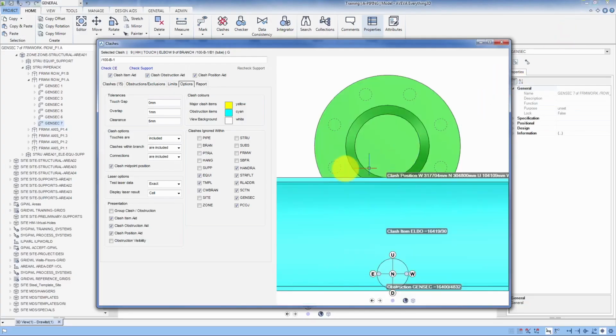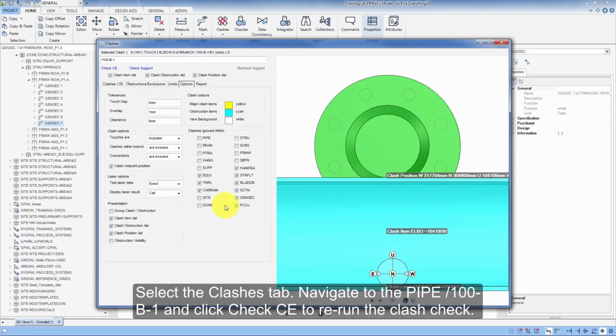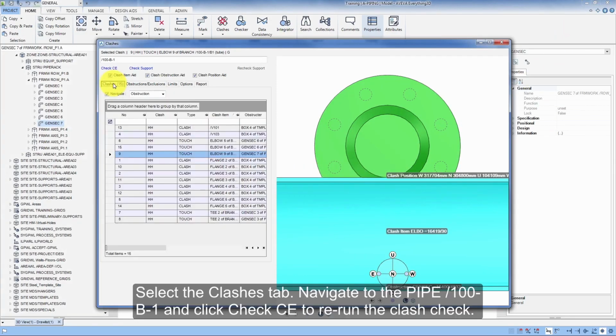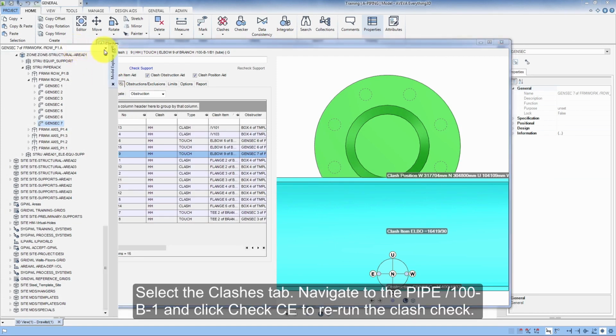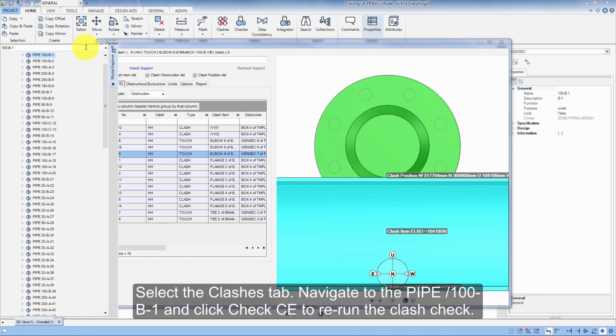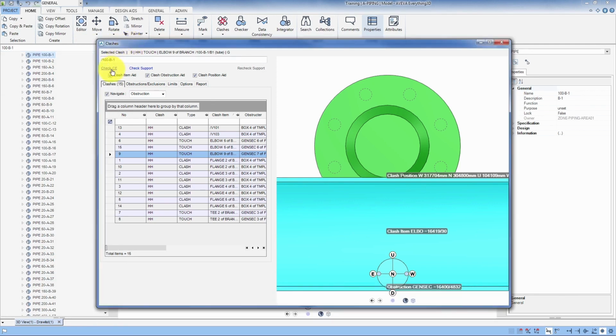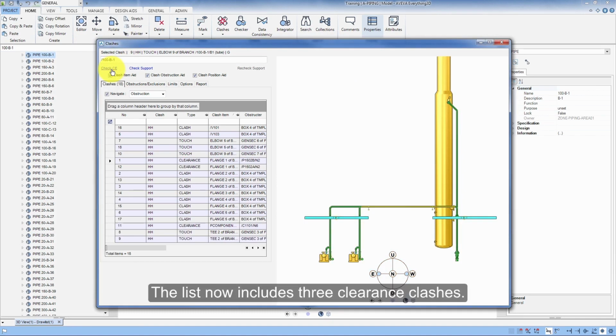Select the Clashes tab. Navigate to the pipe 100B1 and click the Check CE to rerun the clash check. The list now includes 3 clearance clashes.